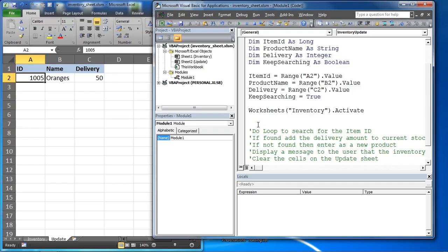So that then I can set up a do until loop and say do until keep searching equals false. It currently says true, so it will be moving through this loop. I will need to assign false to the statement as a way of exiting the loop.